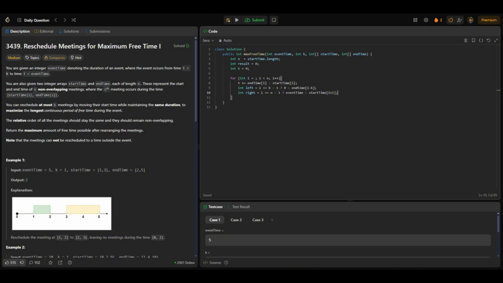Now we're going to compute the total gap. So that's going to be our result variable. It's going to be equal to the math.max value of either our current result that we've previously computed, or the right minus the left minus t. So we're going to compute the right minus the left, which is the total time in the region. So if our region's from 0 to 5, we have a 5-length region. And then t is going to be the total busy time from the k events.